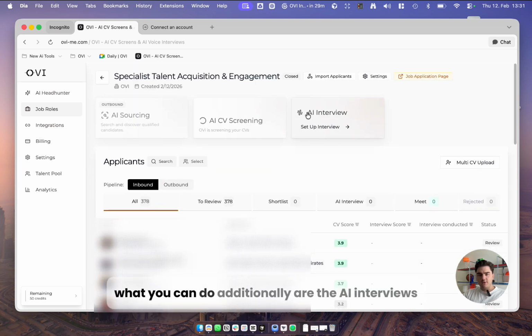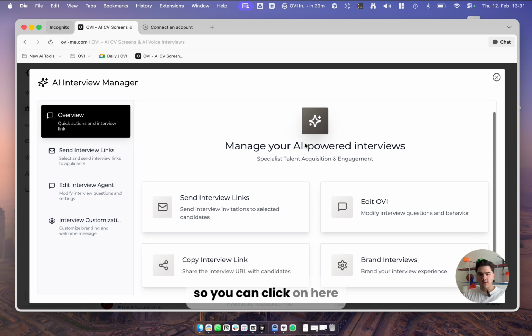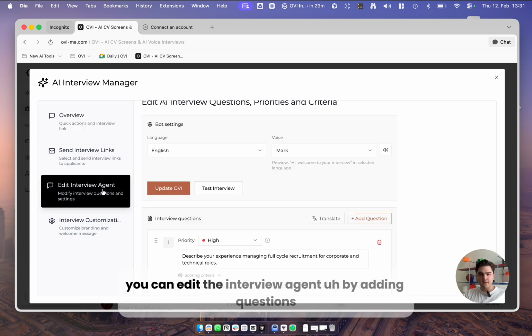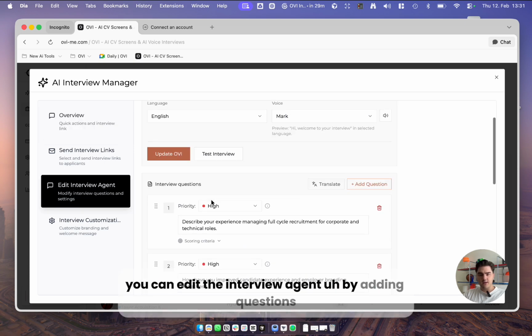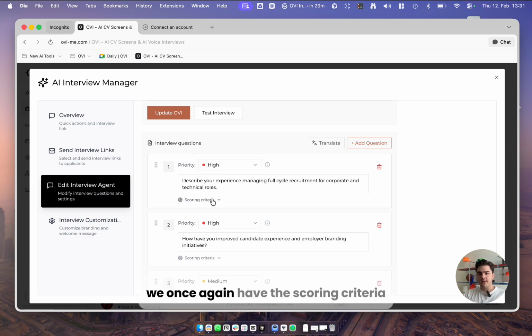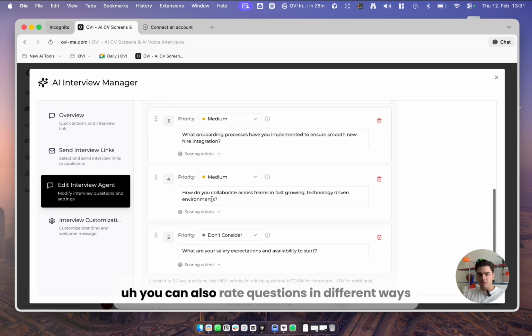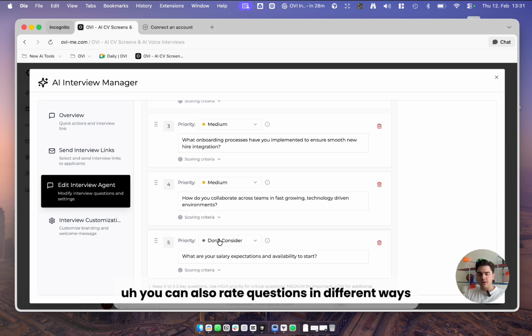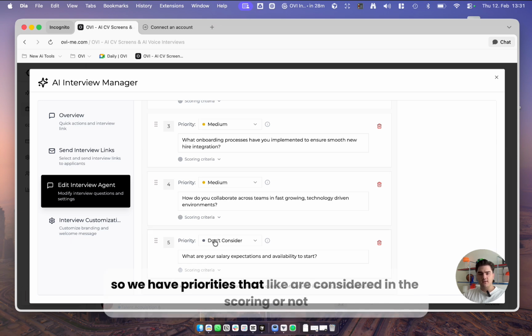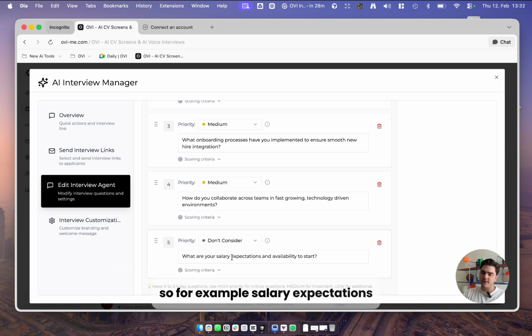What you can do additionally are the AI interviews. So you can click on here. You can edit the interview agent by adding questions. We once again have the scoring criteria. You can also rate questions in different ways. So we have priorities that are considered in the scoring or not. For example, salary expectations we sometimes consider for some clients, but for other clients we don't.